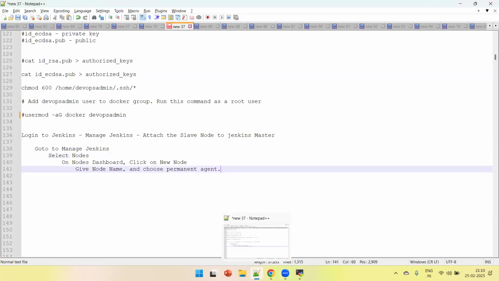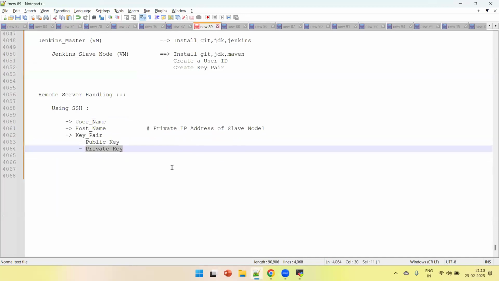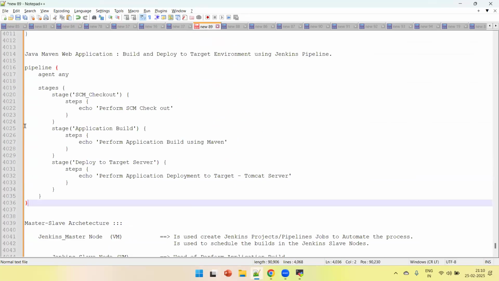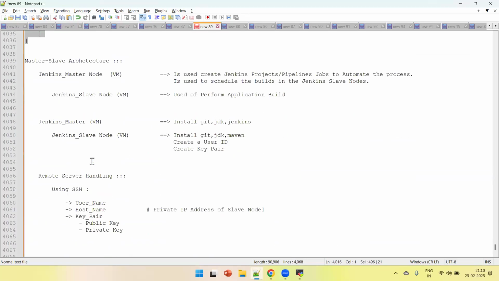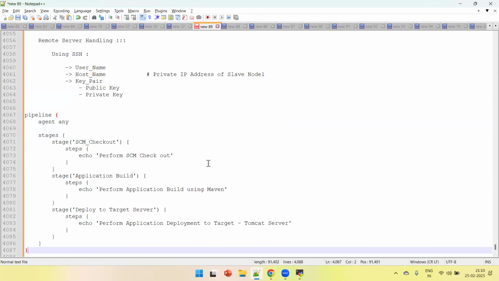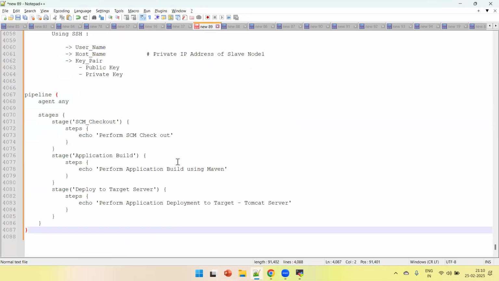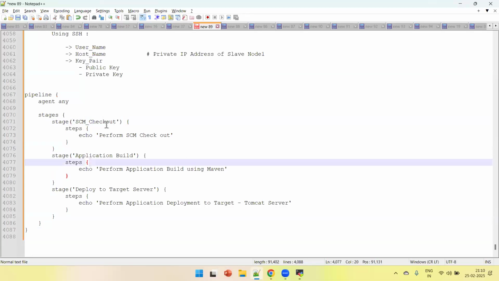Okay, so let me show you how to use it in our pipeline. So let's enhance the same pipeline, for example. What we can do here is we are just going to enhance this pipeline with the actual source code repository because I want to run it in my slave node. So how to identify the slave node? We use a label for that. So listen carefully. I'm going to use one label parameter in my project.